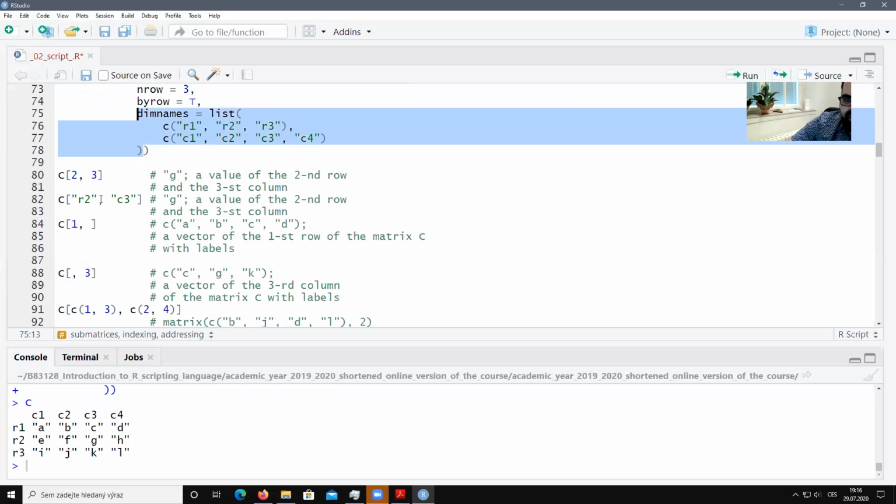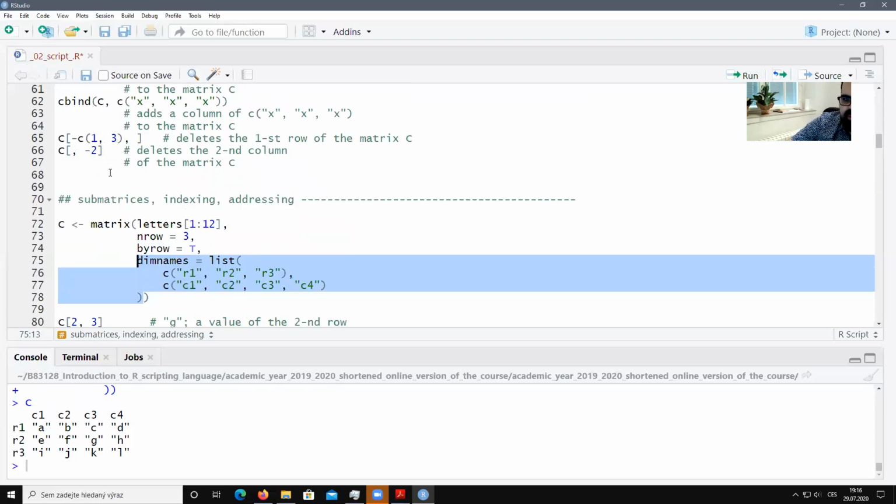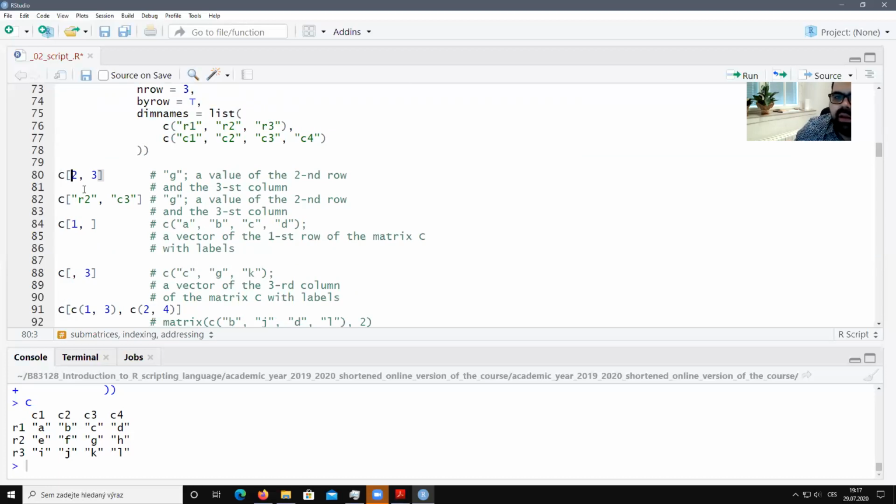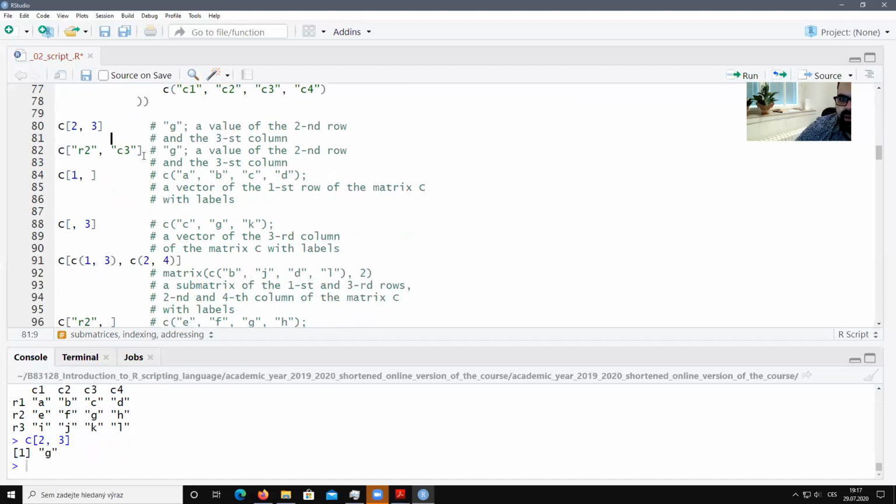So if I don't know how to remove the lines or columns, it's pretty easy to realize how the indexing within the matrix just works. So C[2, 3] means that I would like to know the value which is at the intersection of the second row and the third column. And you know that the second row and the third column is just a G. So we should get G, and it is G. Perfect.